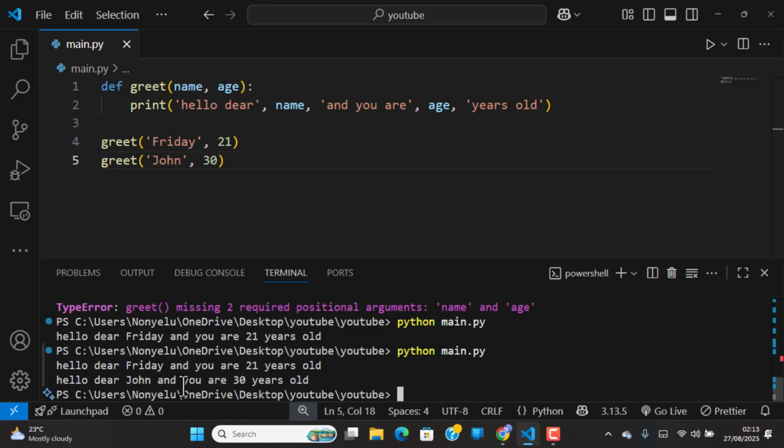Okay, now let's come to positional arguments again. You already understand what I mean by positional argument, which means that you cannot pass 30 first before John, and you cannot pass 21 first before Friday. This is a positional argument because of the way they are arranged in the parameter part of the function. It's very important.